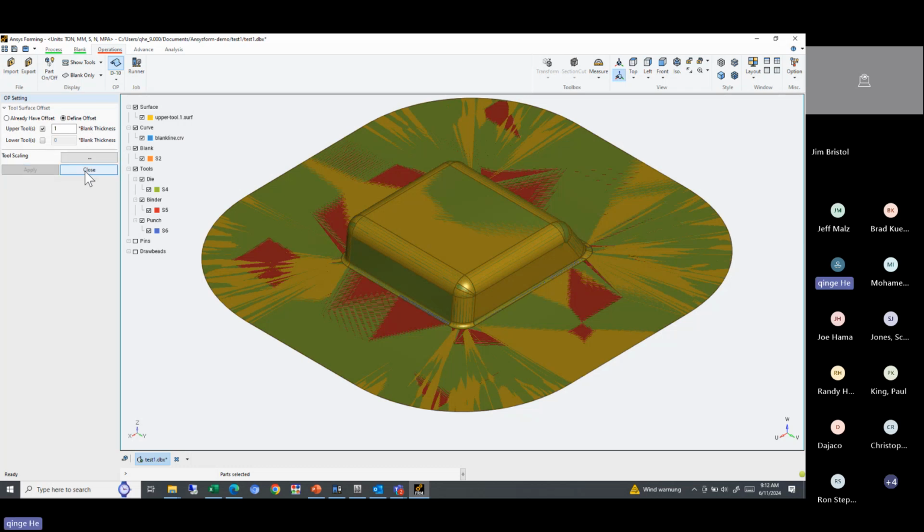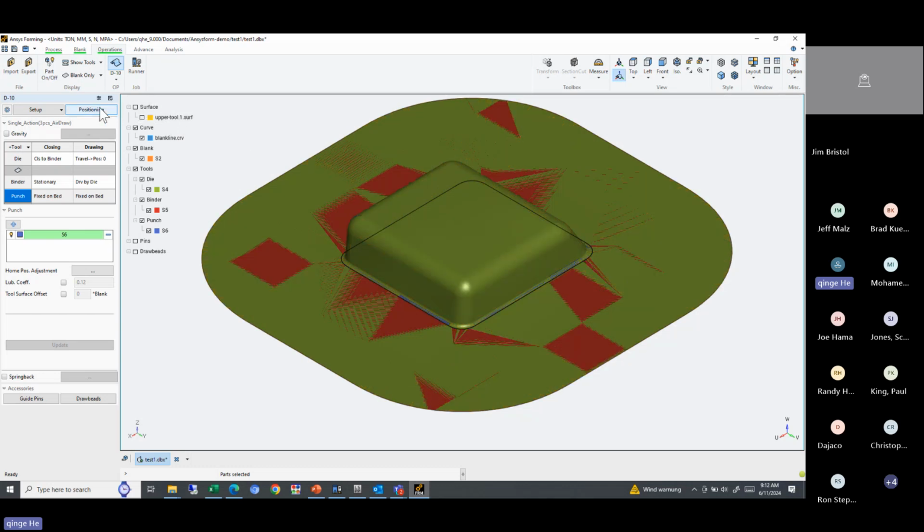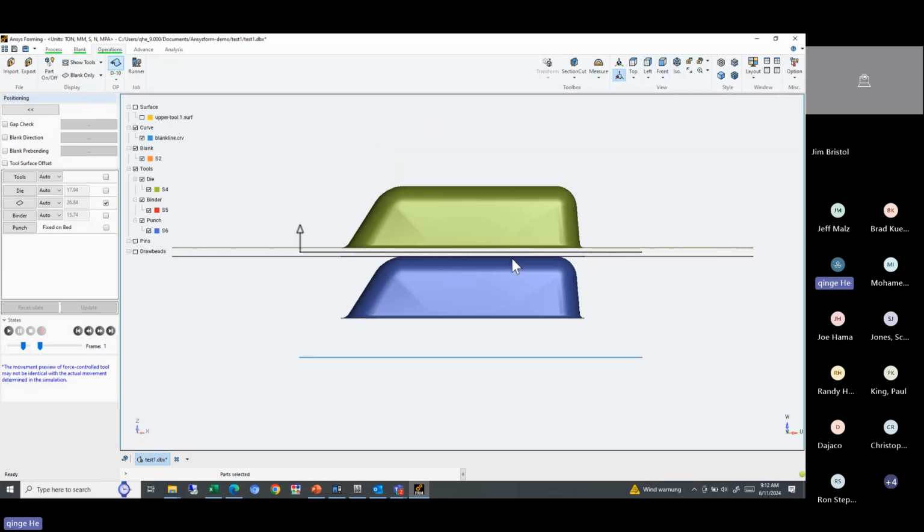Offset the part. So you're all done here. So that's all you need to do. Now I'm going to turn off the surface and then go to position. So the program is going to automatically position the tool. Automatic position basically clears the contact of the blank. So you can tell the die moved up, the blank moved up, and the binder moved up, and the punch stayed.